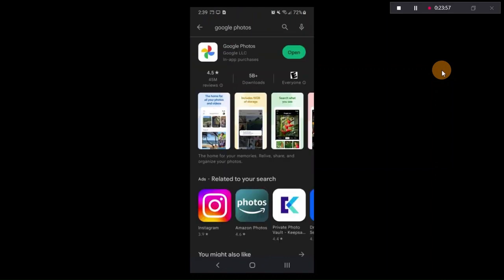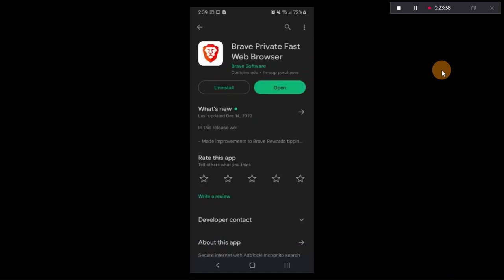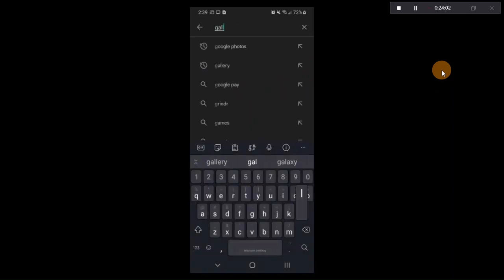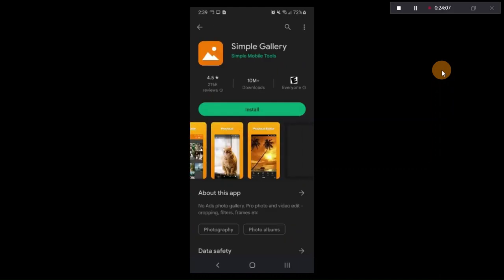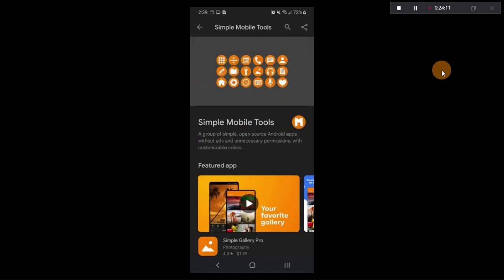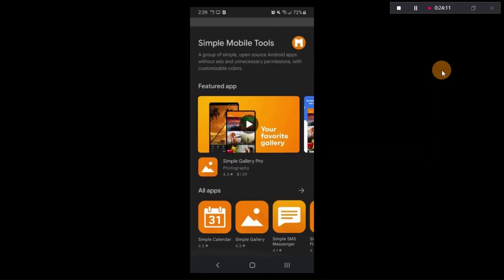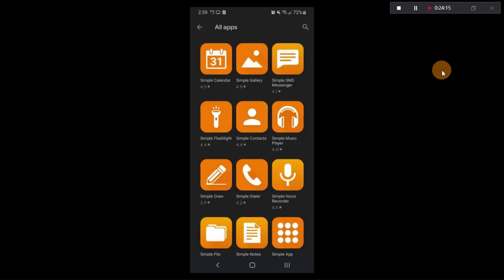But if you don't want to use the gallery at all, type in gallery on the Google Play Store. This one. If you use Simple Gallery, they don't collect any data at all. And then you can also use a lot of their other tools. They have a calendar, gallery, a messaging app, all of them. So you could use their services instead.